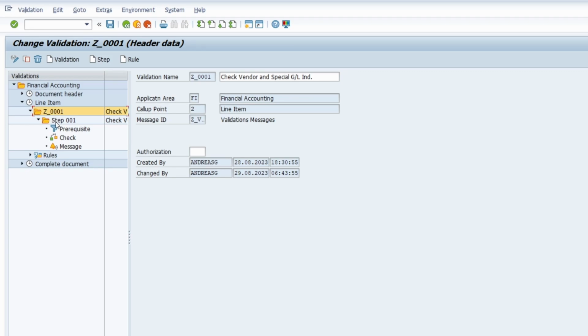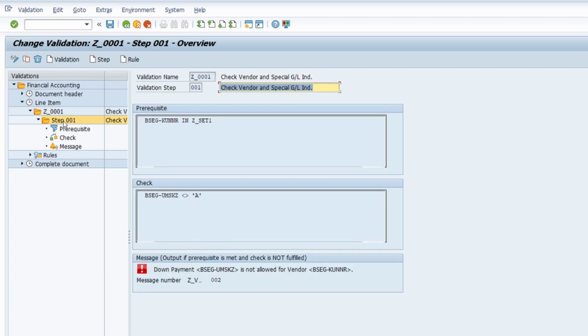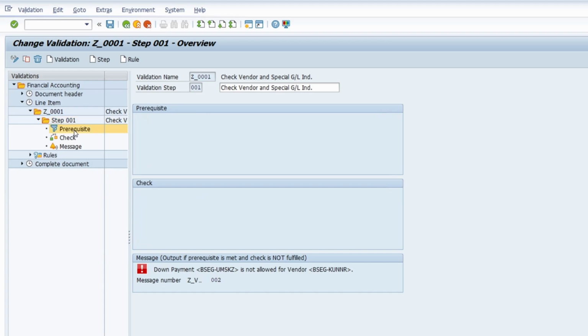So it consists of at least one step, and a step consists of a prerequisite, a check, and a message. Within here, you have to know that, first of all, the prerequisite is executed. So there we go to the prerequisite.